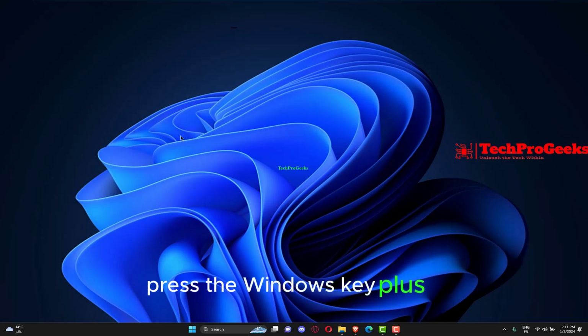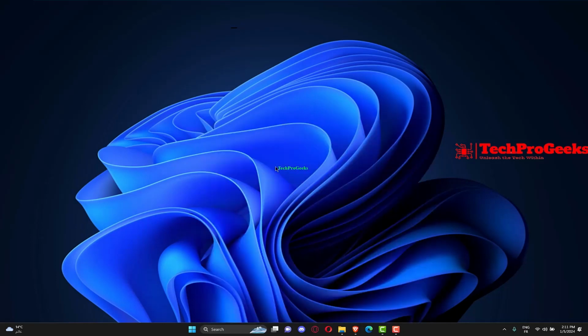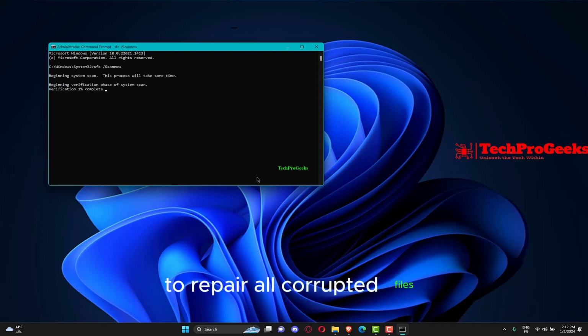Press the Windows key plus X and choose Windows PowerShell (Admin). Now type the following, then hit Enter. SFC /scannow. Wait for the scanning process to complete, and then restart your computer to repair all corrupted files.